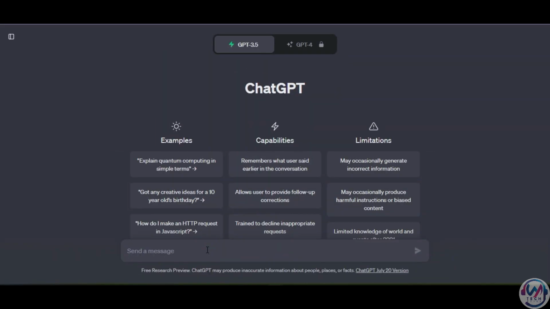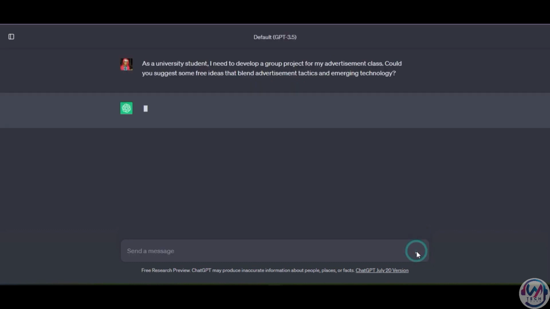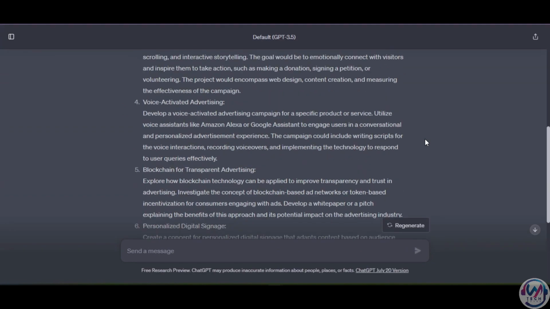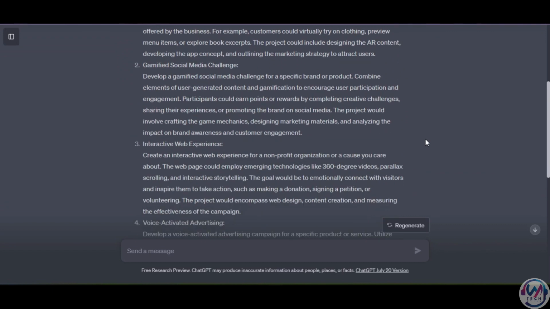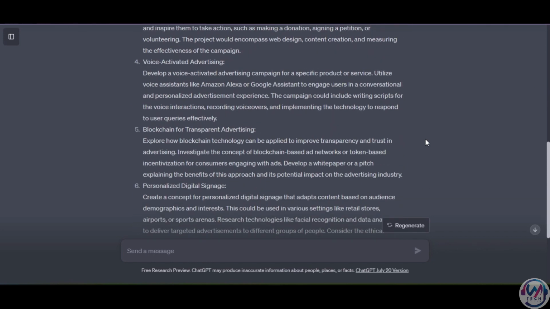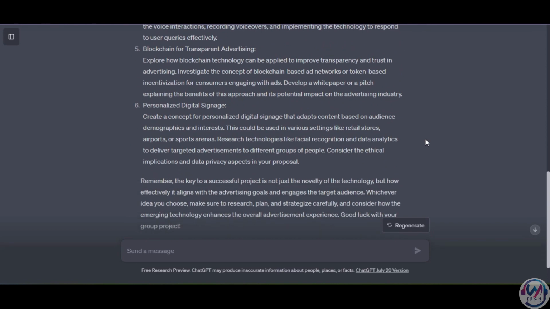Give it a try. Say now you want to brainstorm and generate unique ideas for group projects, presentations, and tasks. You can use this prompt. As a university student, I need to develop a group project for my advertisement class. Could you suggest some free ideas that blend advertisement tactics and emerging technology? And ChatGPT gives you 6 ideas that you can look through and modify as needed. They vary from an AR campaign to running a social media challenge, interactive web experience, voice-activated advertising, blockchain technology, and a personalized digital signage. Remember, if you don't like the output or the initial results, you can always regenerate it.